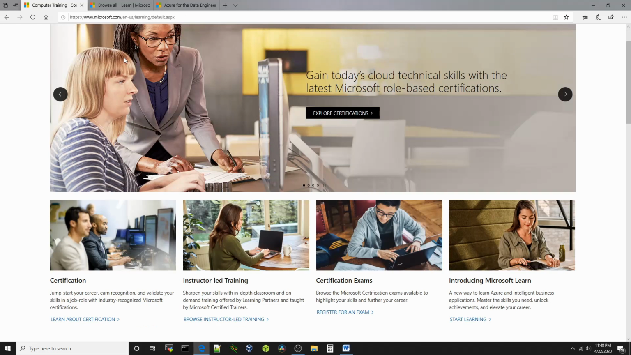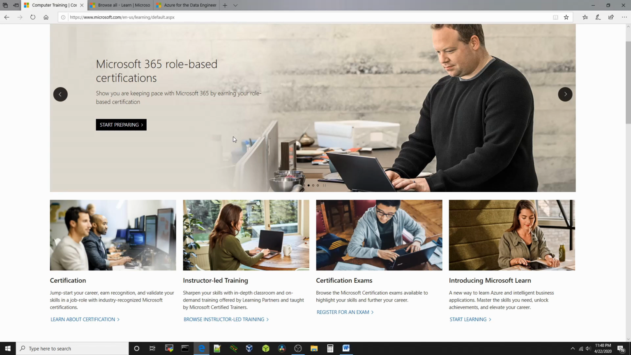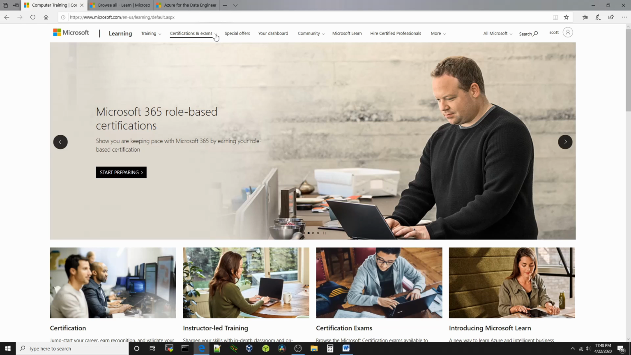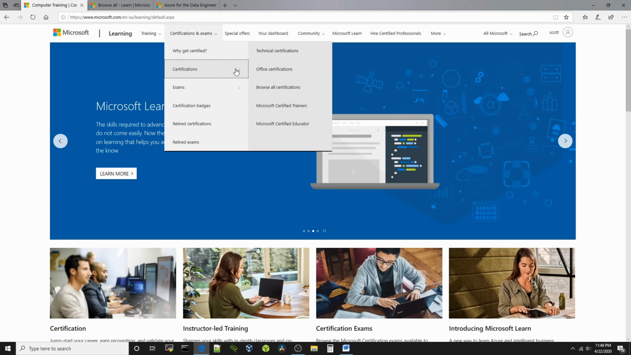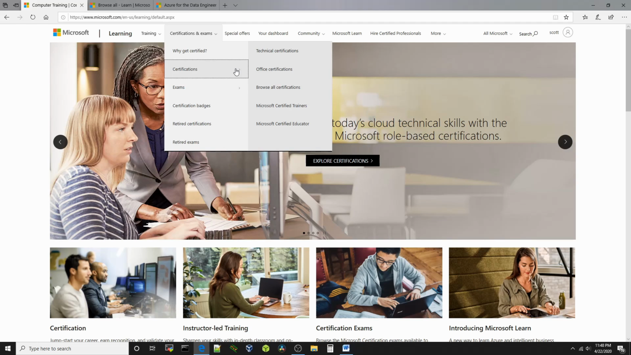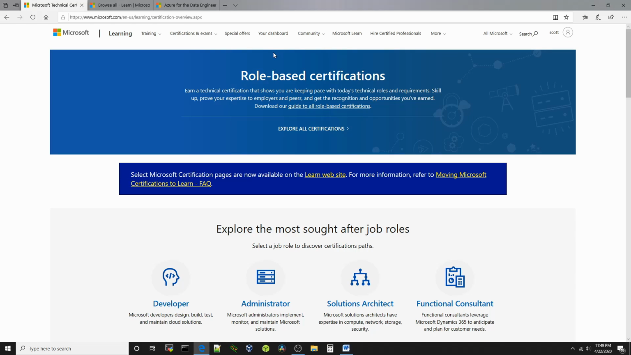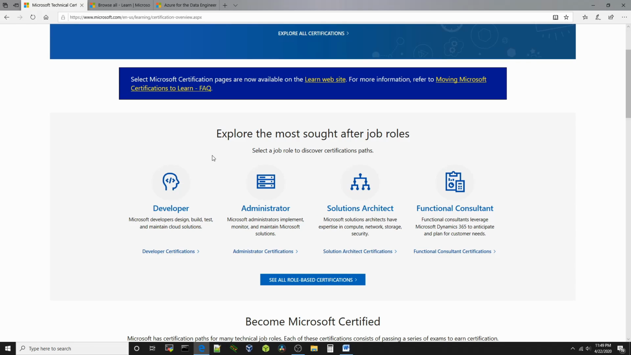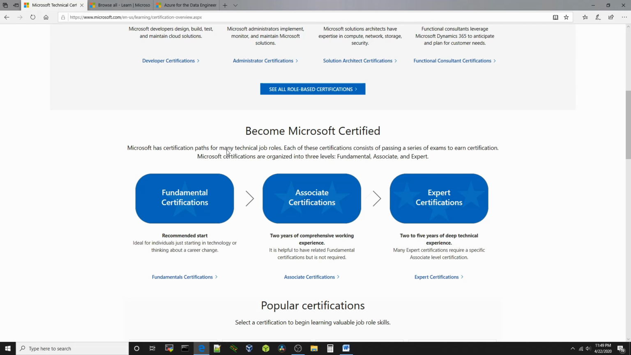So if we go back to our regular page right here, go on up to certifications and exams. Go ahead and click onto that and hover over certifications. Here we can see technical certifications, office certifications, browse all certifications. Me, I'm a technical guy, so let's go on over to technical certifications and give that a click. Now what's really cool about this page is if we scroll on down a little bit, we can see that it gives us the option to explore the most sought after job roles. Going down a little bit more, become Microsoft certified. You can see that they have three different aspects: fundamental certifications, associate certifications, and expert certifications.